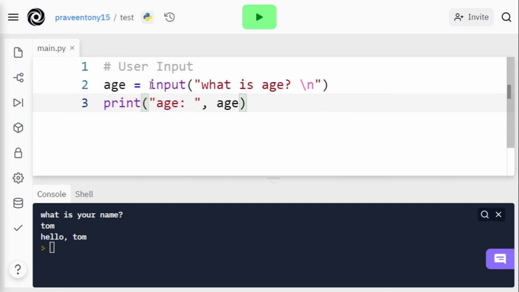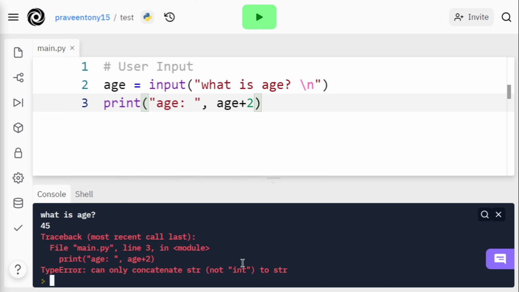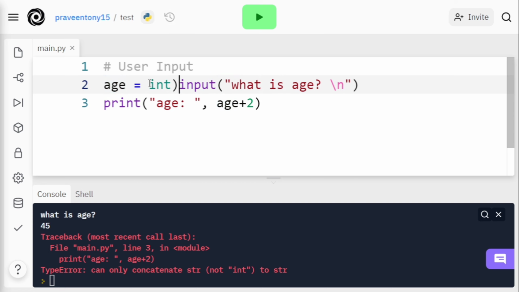and it is an age, so we want to print age plus 2 years. This will throw an error, because let's say we give 45 and press enter, it will throw an error: we cannot concatenate string and int. Because the age is a string. So to convert this into an integer, we can use typecasting like this.